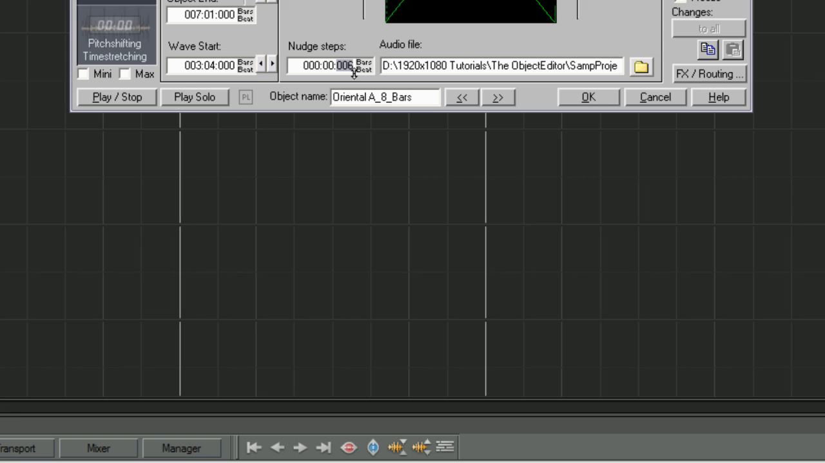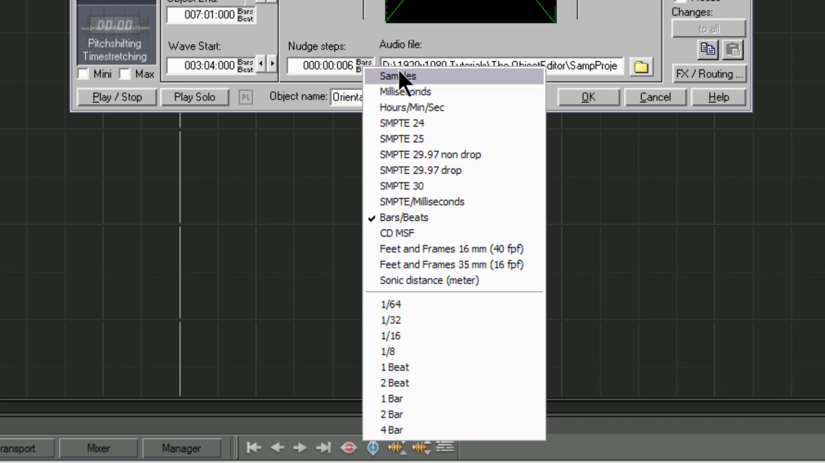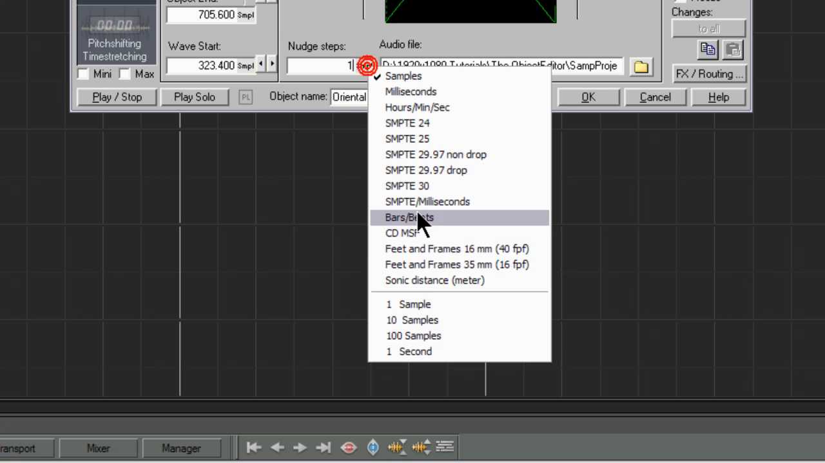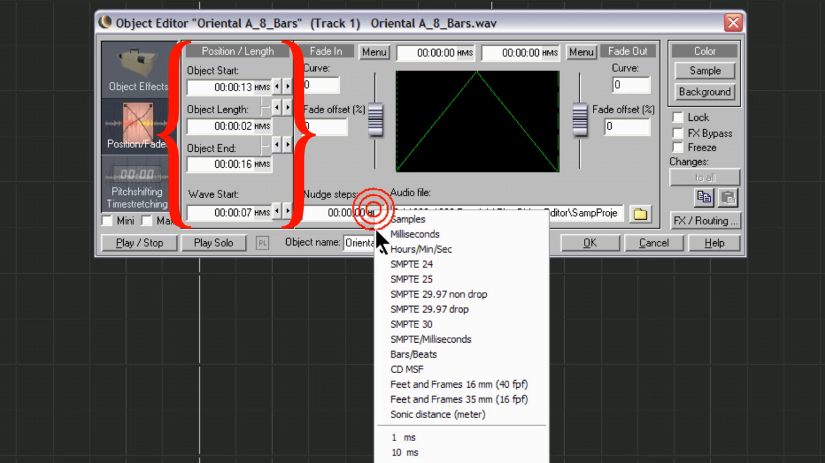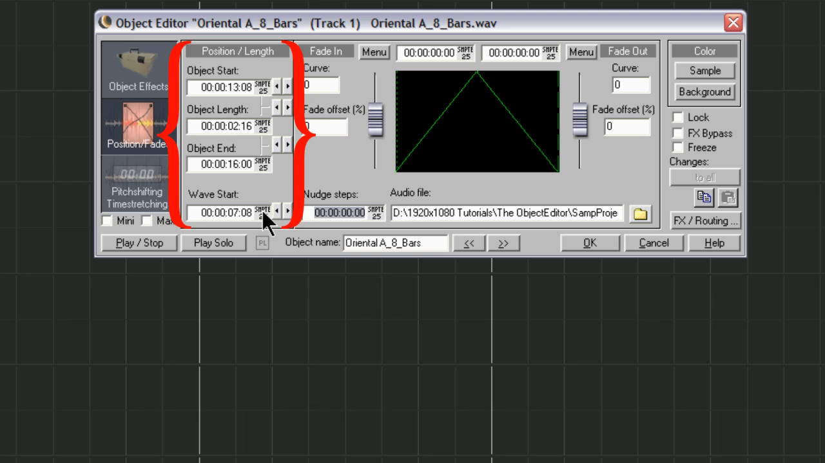a whole note. For an even finer resolution, you can always choose samples, and clicking on the list again gives you some presets at the bottom. Notice that when I choose a new format, the position and length columns also change to that format. You can also change the format by clicking to the right of any of the position length boxes. So that covers the position length section.